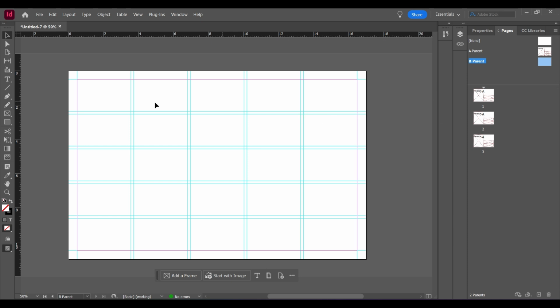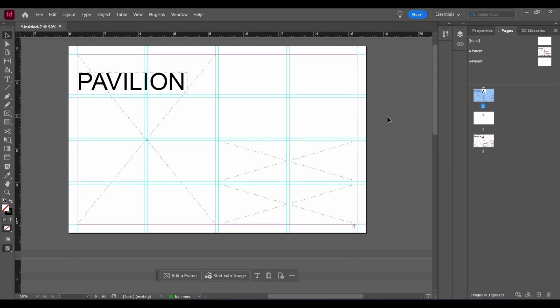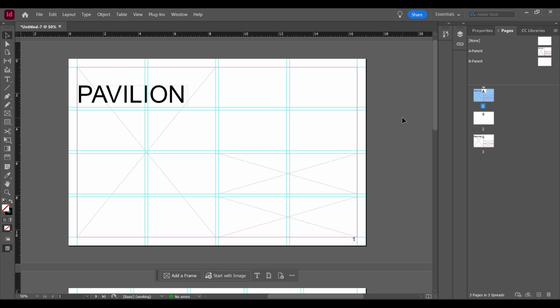And just to show you guys how the different parent pages work, we're going to hold the B parent page on the right here, just click and drag it, and we'll put it in our second page. And if we click out of it, now we can see the differences in that and how it'll be easy to change layouts for different types of formats that you'd like.